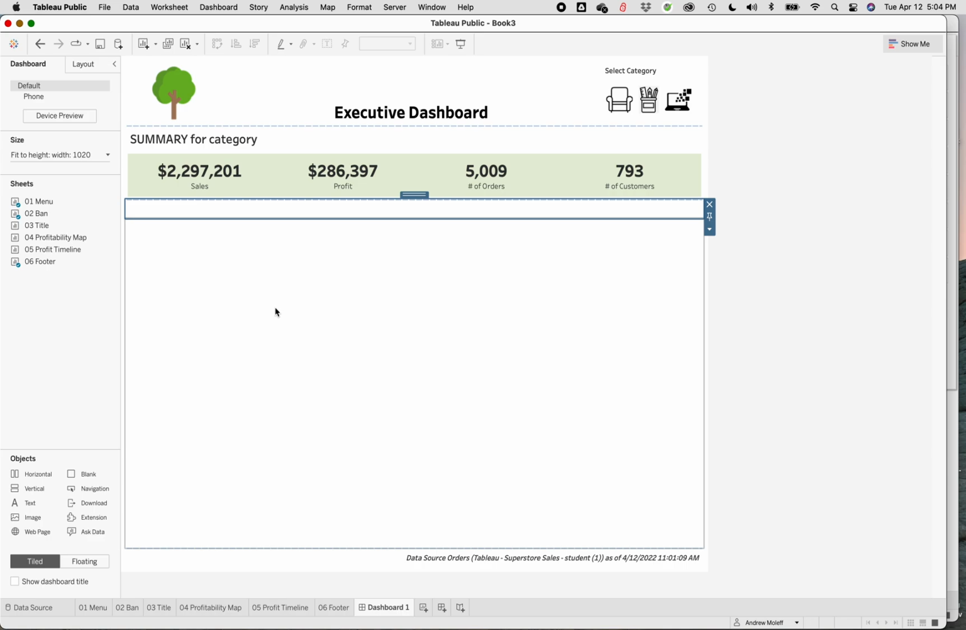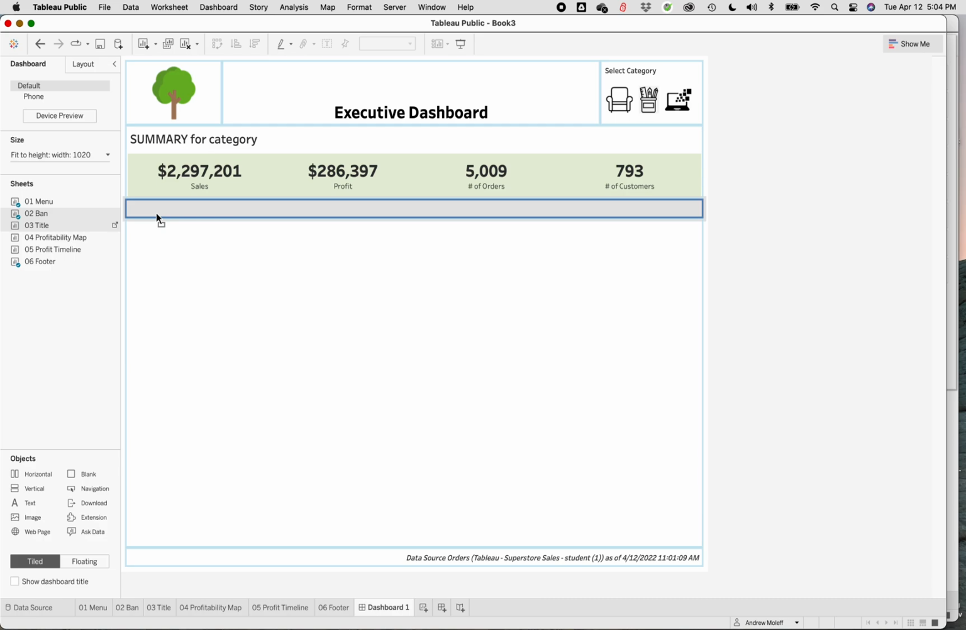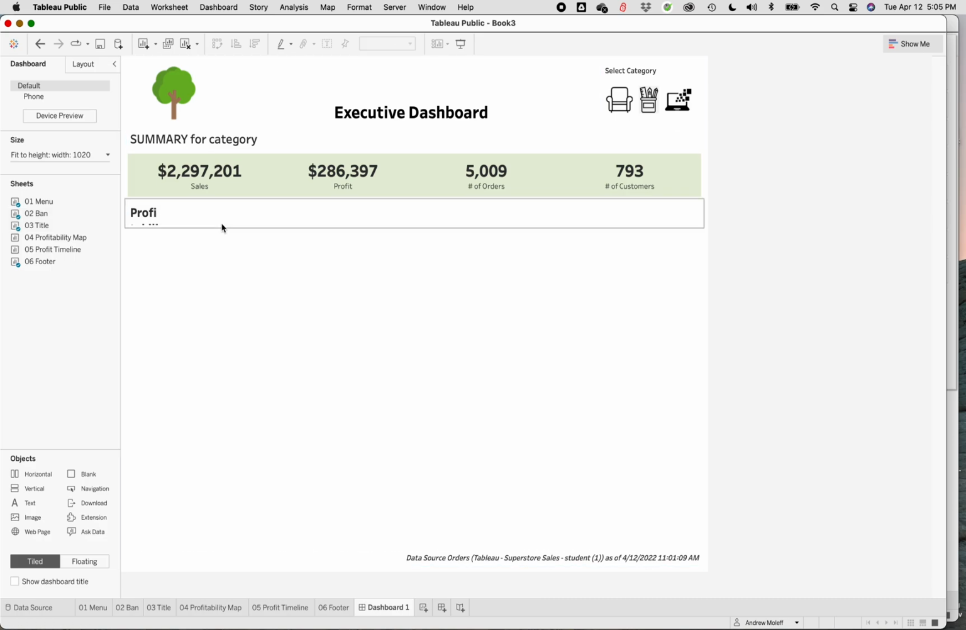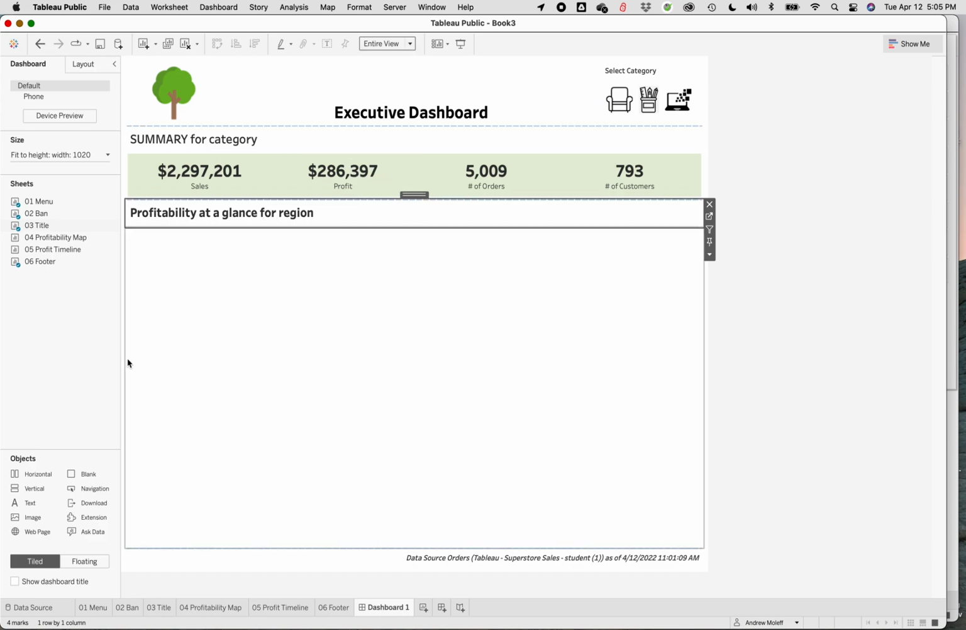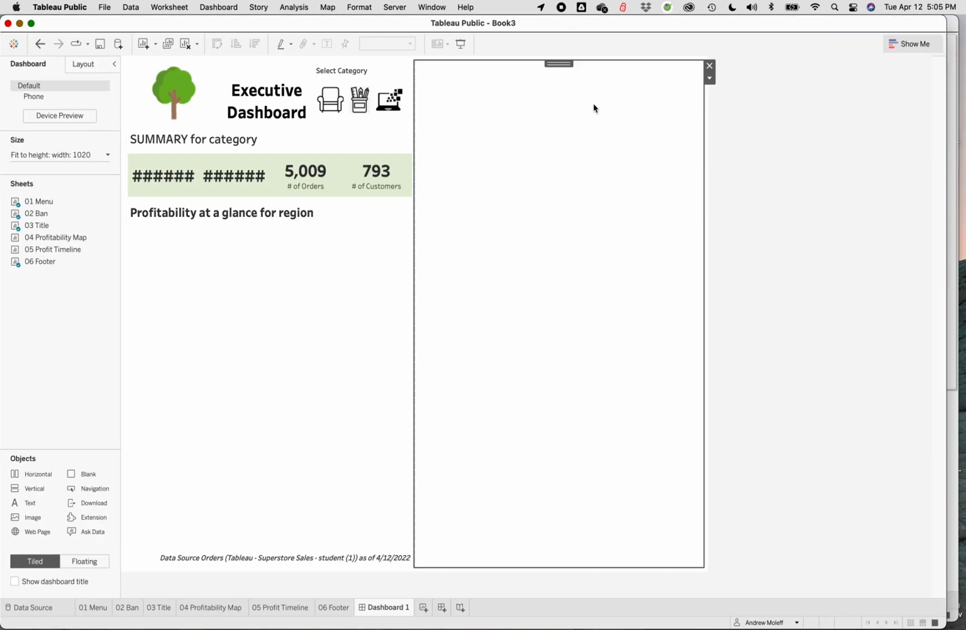Okay. So there's our horizontal container right there. And what we're going to do right now is we're going to drag title into our horizontal container. We want it inside. And we're going to adjust this just a little bit. The other thing is we are going to change that from standard view to entire view. So we have this profitability at a glance for region. And the other thing we're going to do is we're going to take a blank and we're going to put it in on the right side of that container. So it's just fitting inside that container.